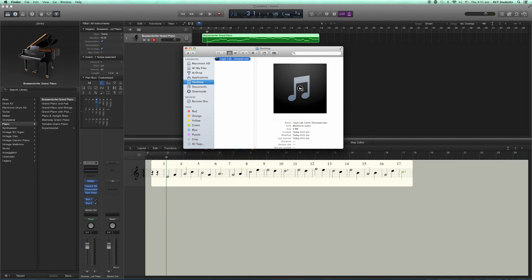Now let's click on Play. You can bring the mouse to the icon and click play, or you can press the spacebar. Let's listen.